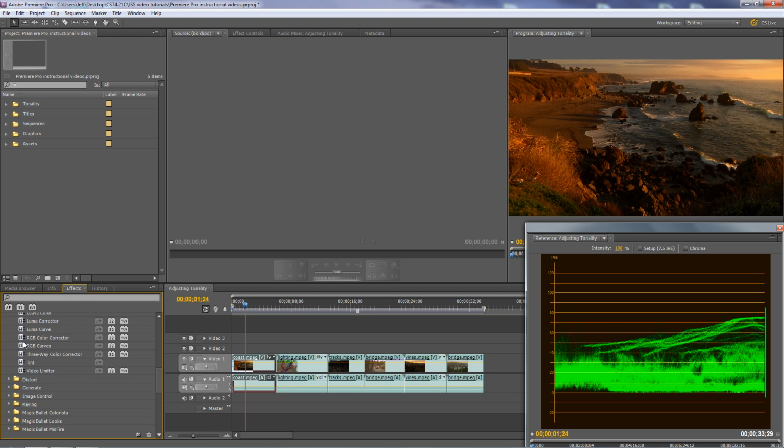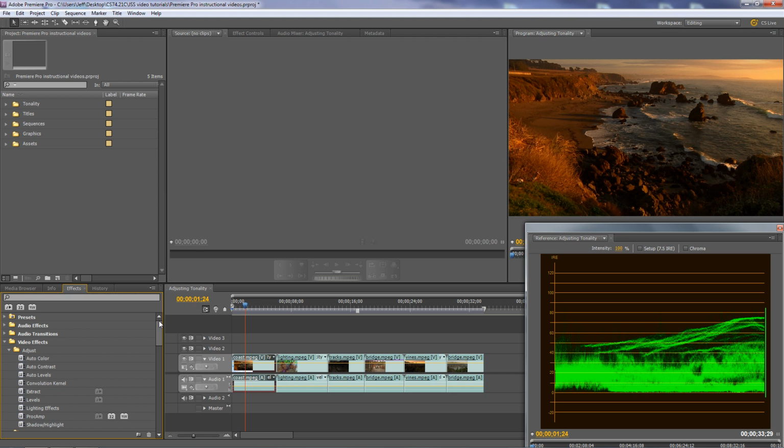Now when most people think about adjusting tonality, brightness and contrast, if they've worked in Photoshop, then they think, well, why don't I work with levels? I mean, Premiere Pro has the levels effect. It's tucked away here in the adjust folder, the adjust bin. There's levels right there. Why don't we use levels? Well, in fact, levels doesn't work very well at all inside Premiere Pro.